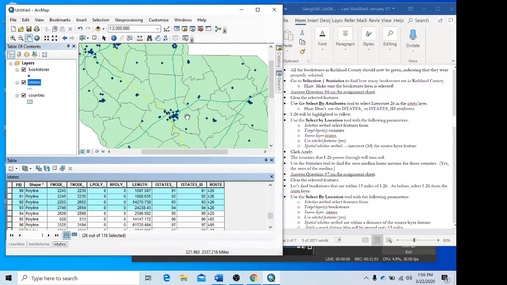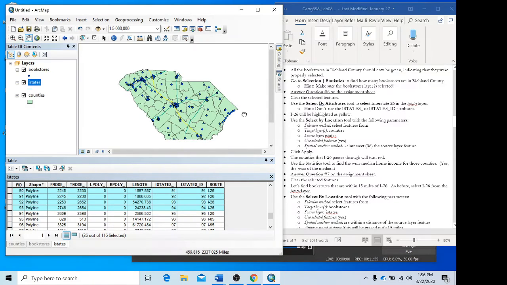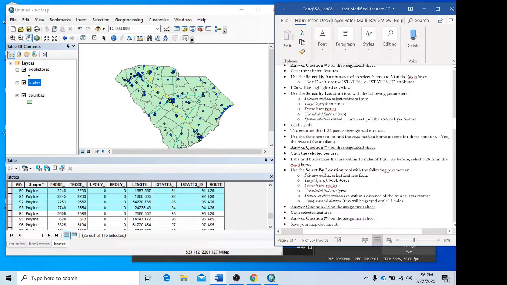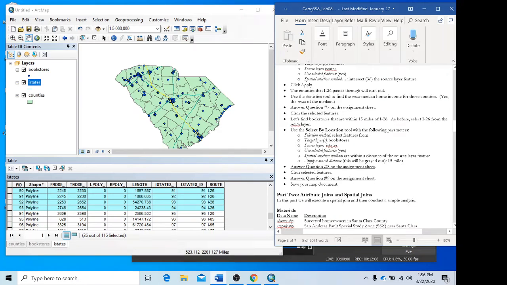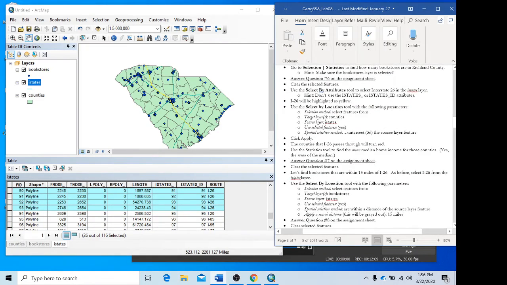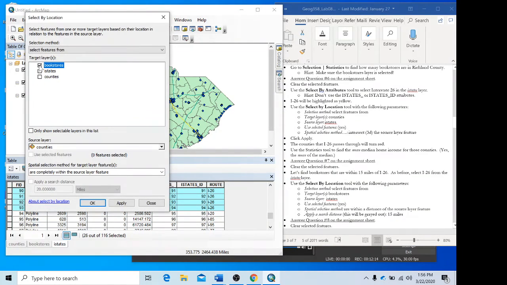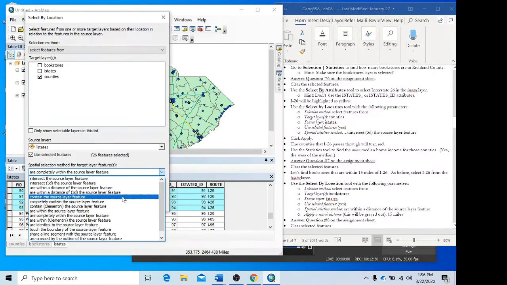And so there you can see we've highlighted the entire interstate. All right. And so then we're going to select by location again. This time we want to select features from counties. We will use interstate, selected features, and we want all of the counties that intersect the source layer.